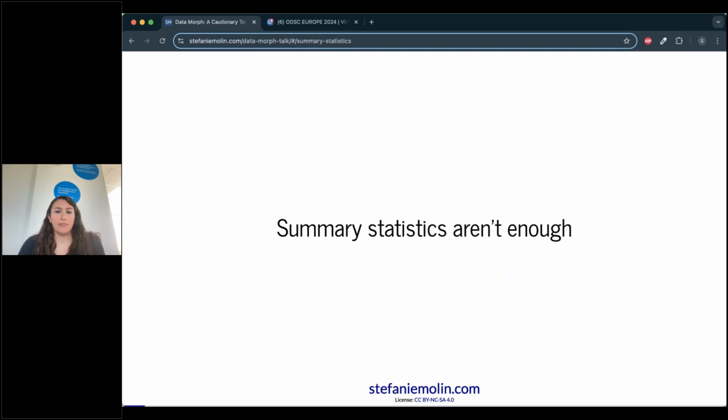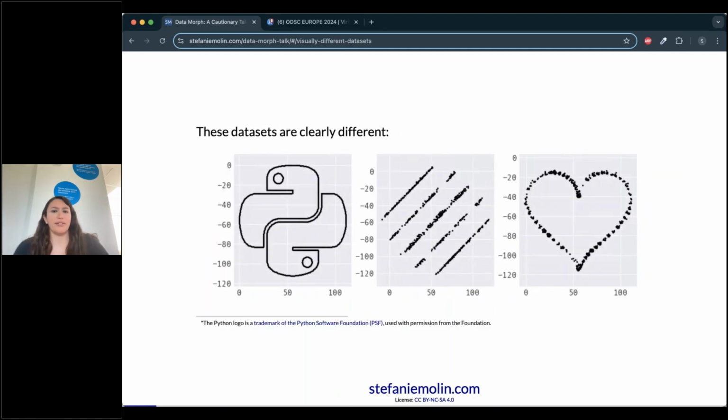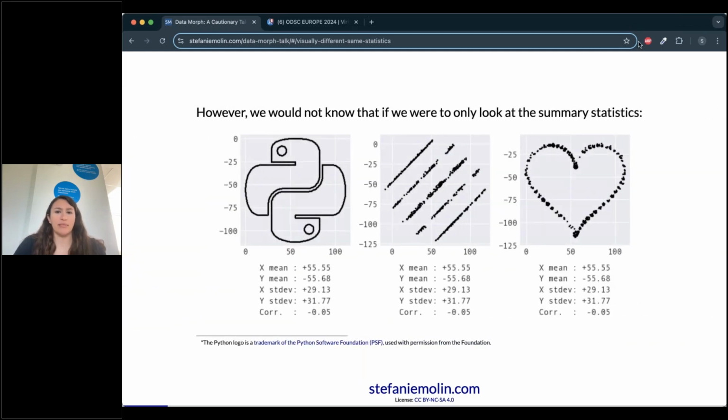So summary statistics aren't enough to describe your data. If we look at these three data sets, I'm pretty sure we would all agree that they are very clearly different. However, if we just look at the summary statistics, then we would not be able to say that. Here you can see these three images: the Python logo on the left, some slanted lines in the middle, and a heart on the right. They all have the exact same mean in the x variable, the same mean in the y variable, the same standard deviations for x and y, and the same Pearson correlation coefficient.